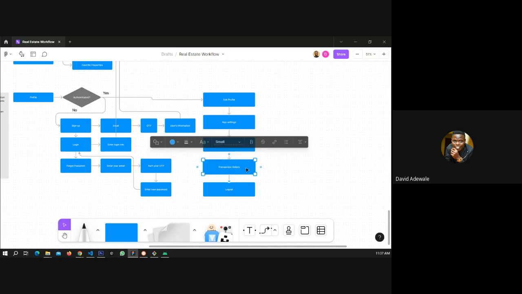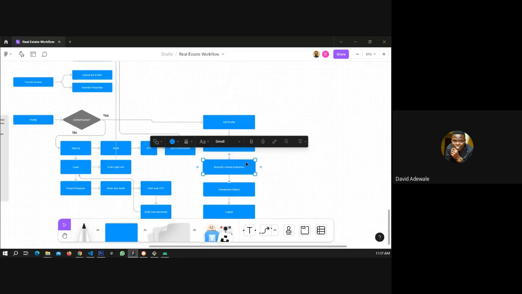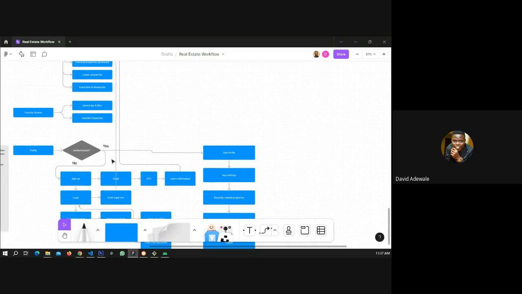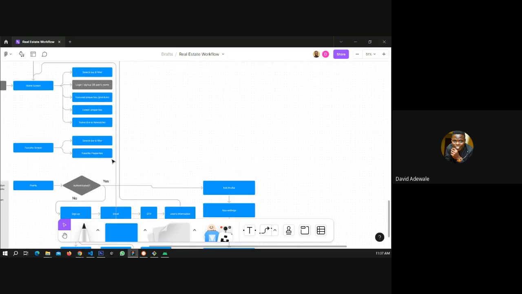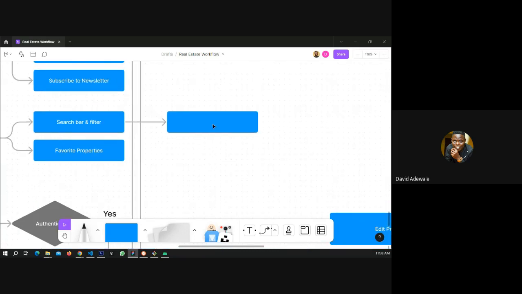Under this transaction history, do you have anything that we can do? No, this one is just to read information. So yeah. Search bar. So on the search bar and filter, what will happen? Somebody talk, somebody talk. I'm waiting for you guys.